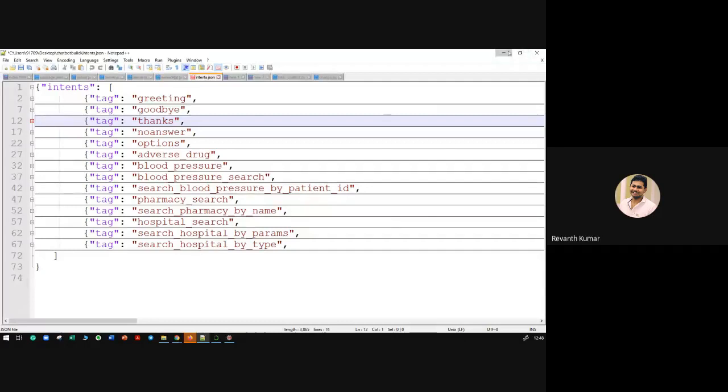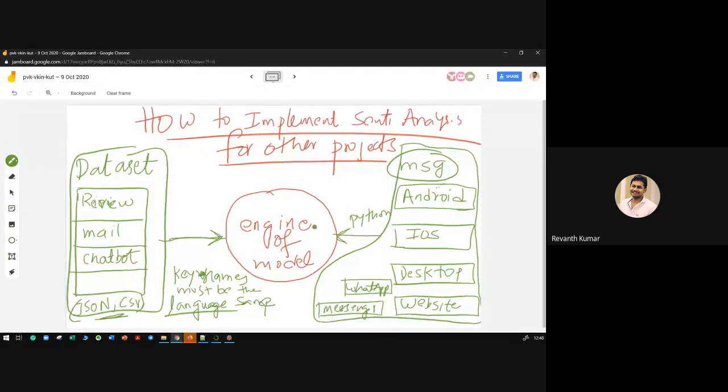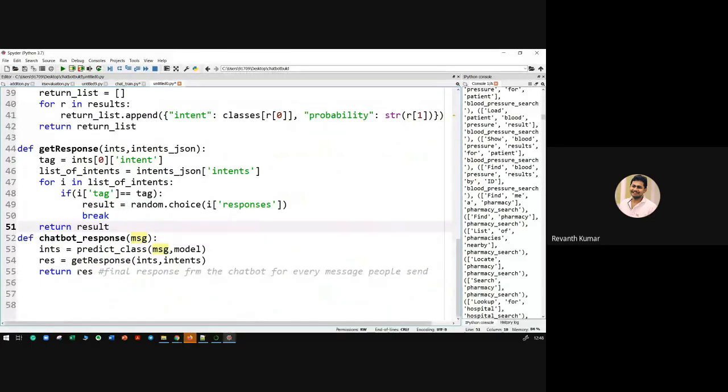Okay, this data set would change, and the engine and even the code is the same. The code that I shared with you is also the same. Only the intents file will change, and the pkl files will change. That's it. Rest all remains the same. One more change will be, once I get the response, the biggest question now is how to get this message msg. Where will I get this from? That UI part, I'll discuss in the next portion.